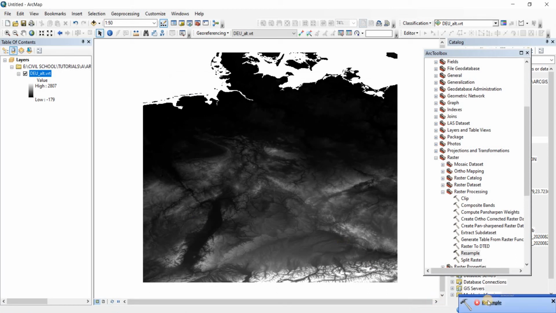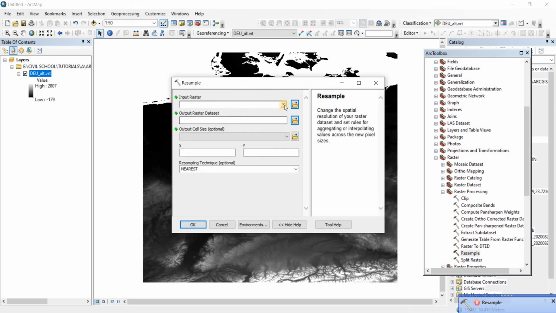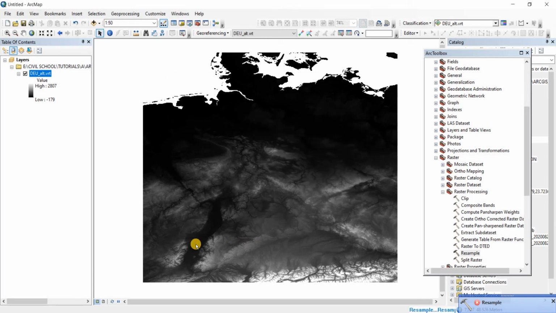It looks like the resample did not work, so let's try it once again. There we go. We have the cell size here this time. Let's do it 0.008 instead of all the threes. 0.008. Click on OK. Let's see if it works this time or not. And the raster has been done.